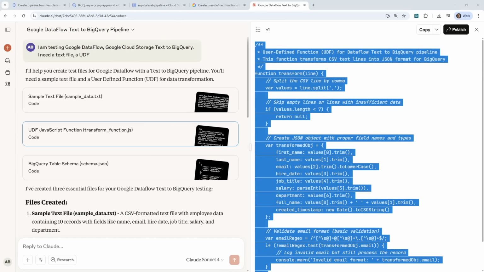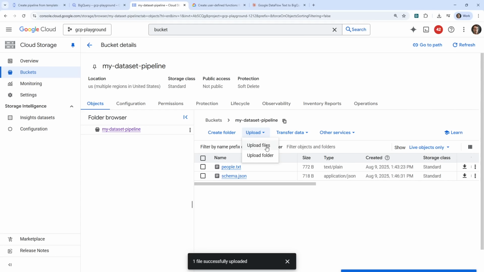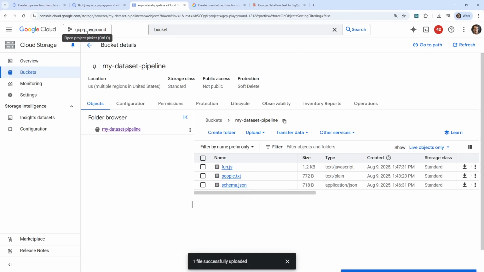I'm going to again save this offline, off screen here. I'm going to save it as a JavaScript file. Let's call this function fun.js. Fun.js to my desktop. We'll go back over to here. We'll upload that file. Again, doing that off screen. There it is. So now that is uploaded, same bucket for everything so far.